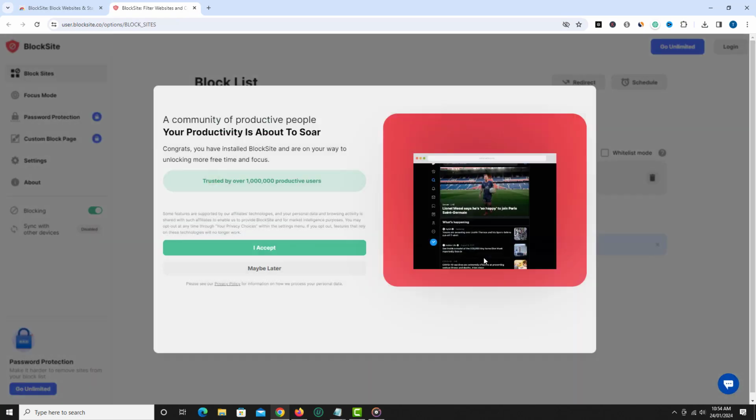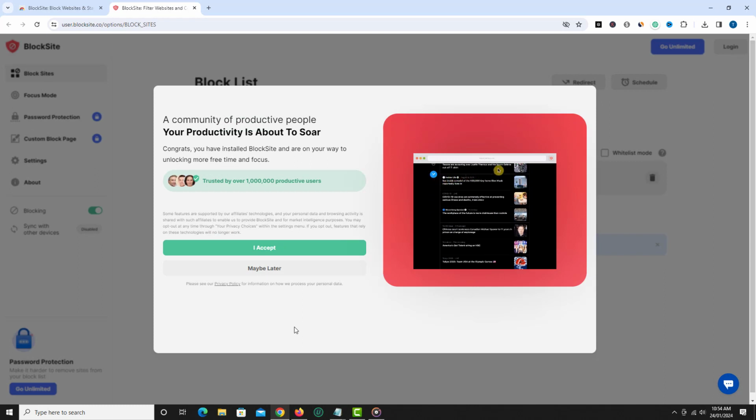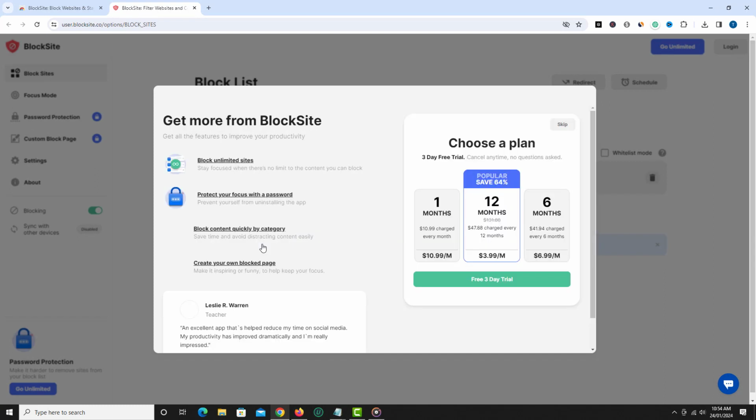The extension page will be opened in the new tab. Just accept the terms and you will get an option to choose the subscription plan. This is not mandatory and is only required to access all the features. You can click skip button to proceed.